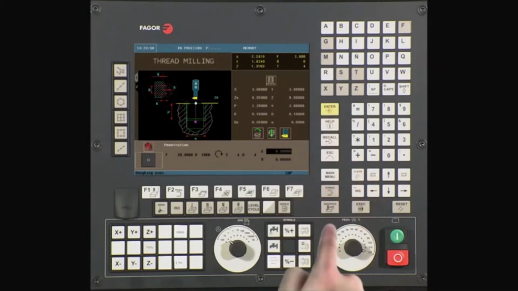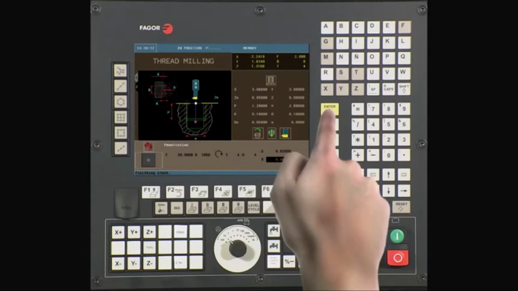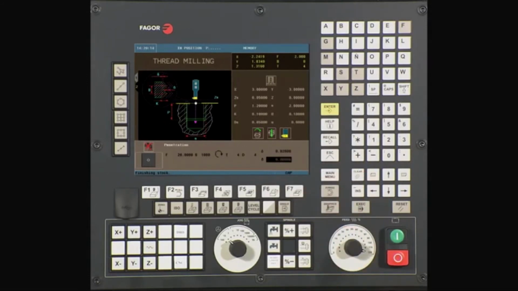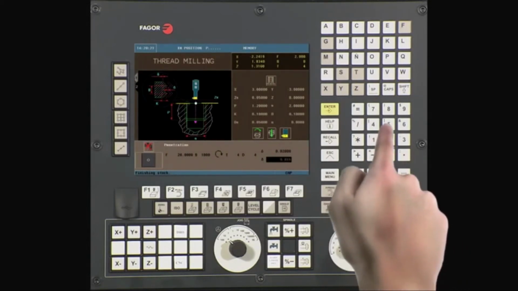Press enter to continue. Delta is the amount of material we will be removing per pass. Type in 0.02 and press enter. This is the depth of cut for the final finished pass. Type in 0.015 and press enter.